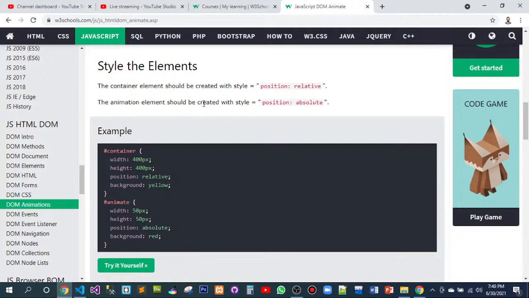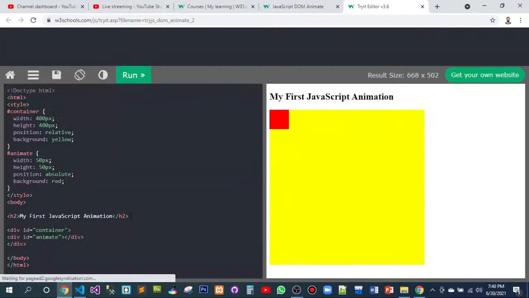Width is 400 pixel, height is 400 pixel, position relative, background is yellow. Animate: width is equal to 50 pixel, height is equal to 50 pixel, position is equal to absolute. So the color should be red. Let me open the folder. So that is it. Why is this? Because it is absolute and it is also 50 pixel only.